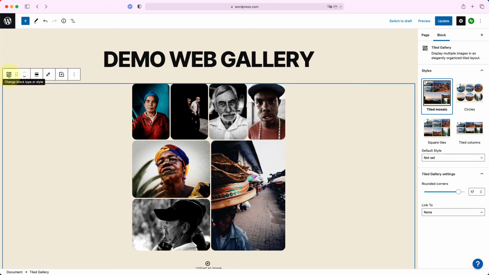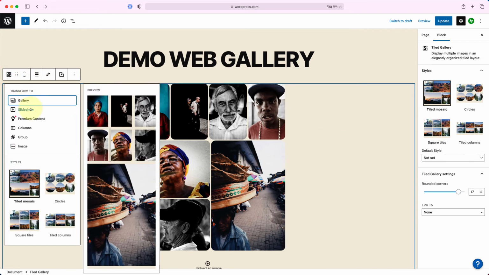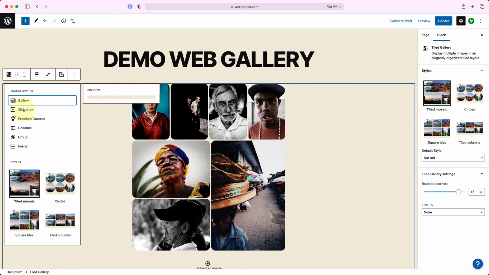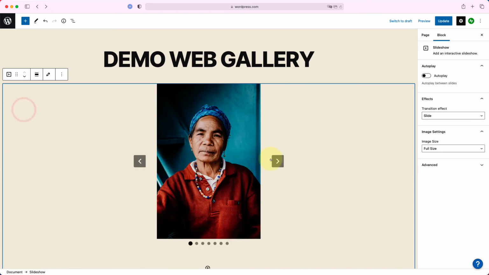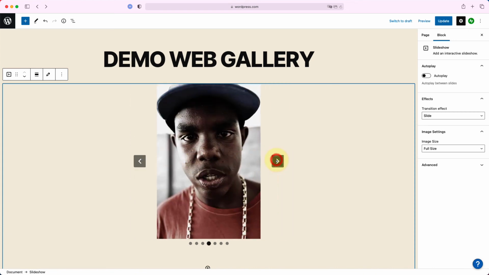And notice here I can also change this entirely. So I can go, maybe I want to do a slideshow. Okay, this would be a slideshow.